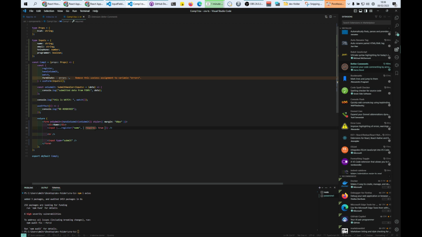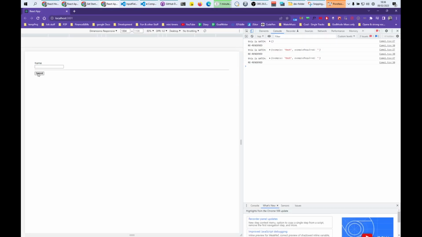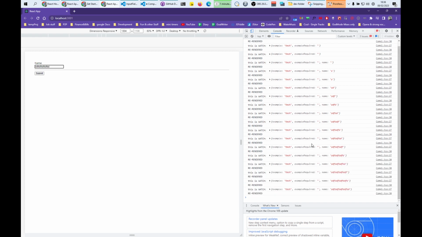Alright, so now we need to create an error message. So far, at this stage, you should not have any issues, right? So you see, we didn't get data yet. We're only getting watch. So you see when you're retyping, it re-renders and watch has name in it. Example required. What? Where is that coming from?